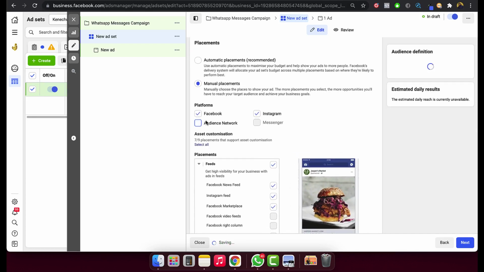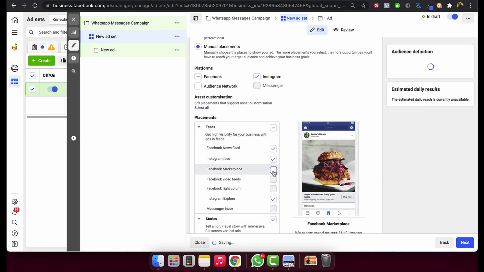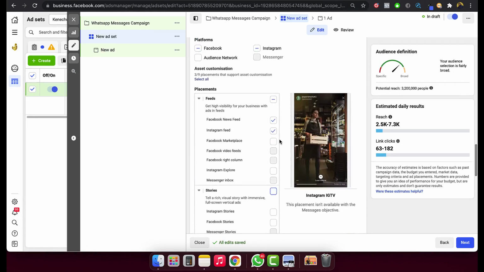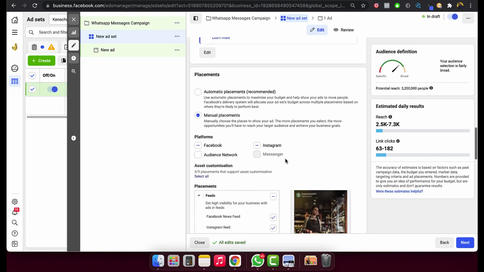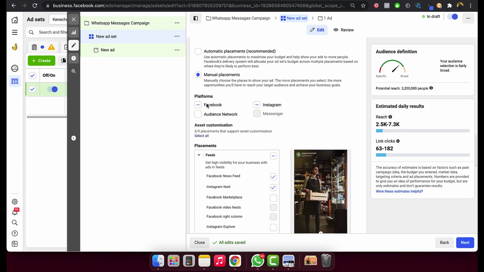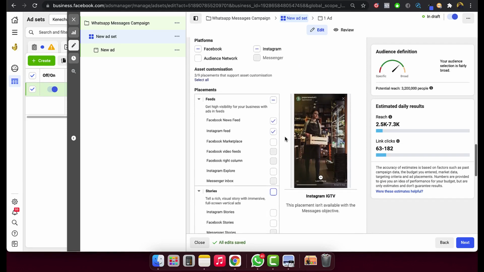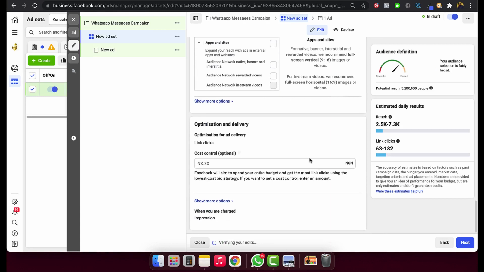So I'm going to remove audience network here. For now, I'm going to remove Instagram as well. So I'll just show you, or let me just put Instagram, and then I would remove all the other ones. I just want the Facebook feed and Instagram feed. I don't even want stories, right? I just want Facebook feed and Instagram feed. And because this is messages to WhatsApp, you can see they are not asking us to select mobile or desktop because it's messages to WhatsApp, and WhatsApp is a mobile app. Okay, so Facebook and Instagram, and then you remove every other thing, and then you leave all these options as they are, and then you are done with the ad set level.